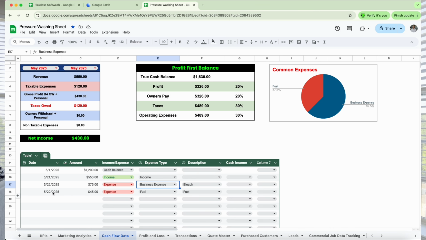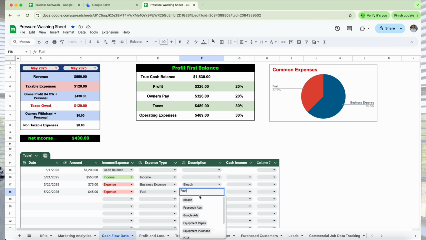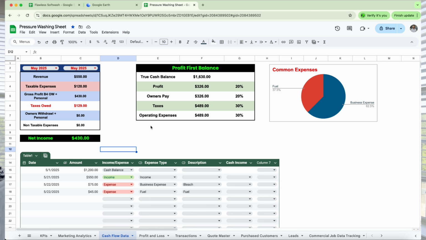So then, let's say on the 22nd, I had to buy gas, so $45. It was an expense. I'll say the expense type was fuel. And then I would do fuel again. And right there, it's already auto-calculating everything for me.